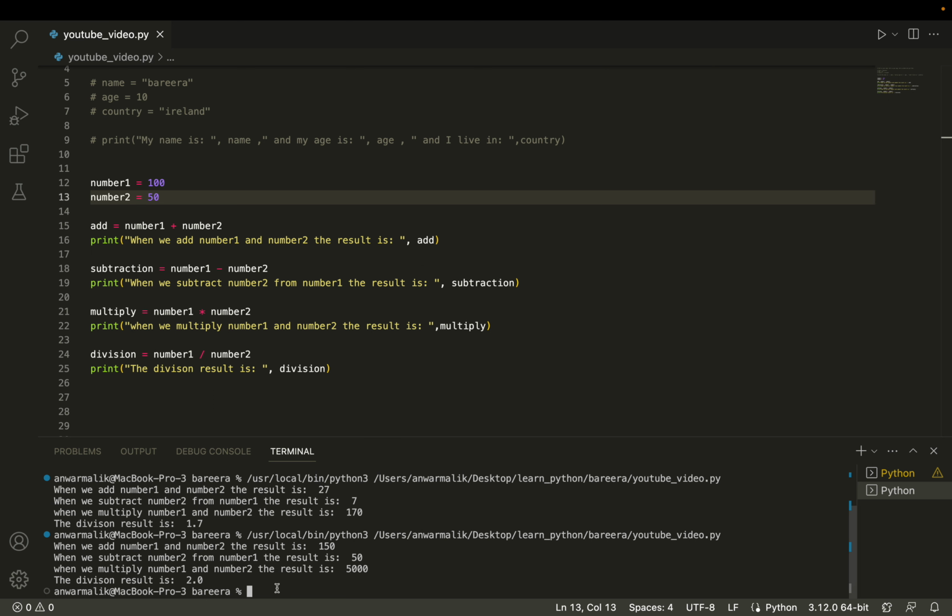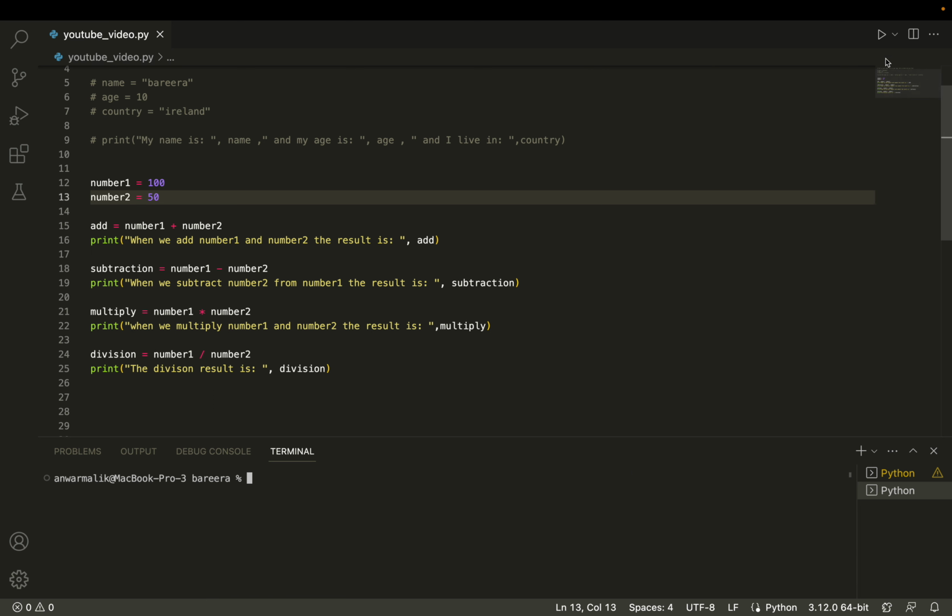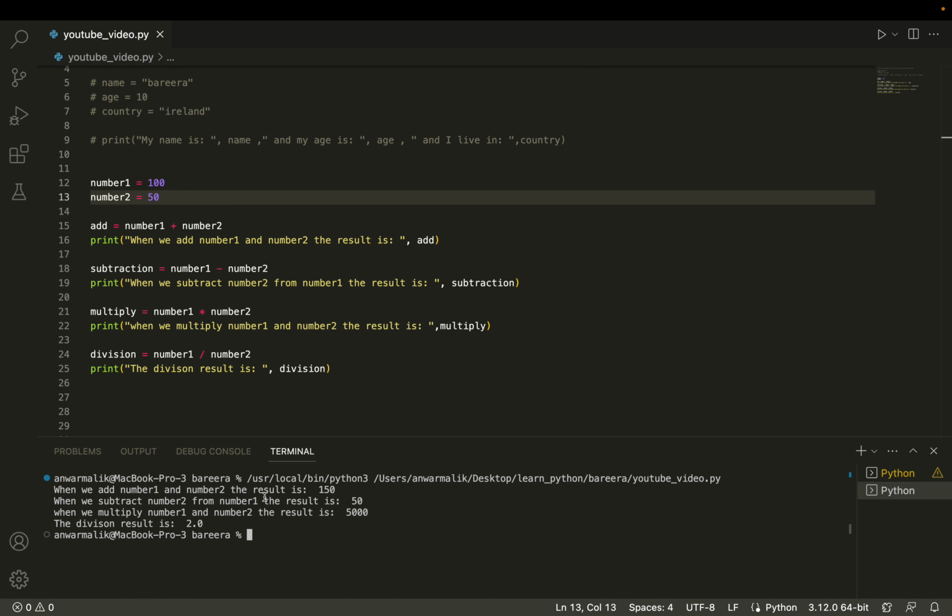Okay, let me clear it. Okay, I'll print it again. So when we add 100 and 50, which is 150, of course, and when we take 50 off from 100, the result is 50. When we multiply 100 by 50, it is 5000, and when we divide 100 by 50, it is 2. So the result is 2.